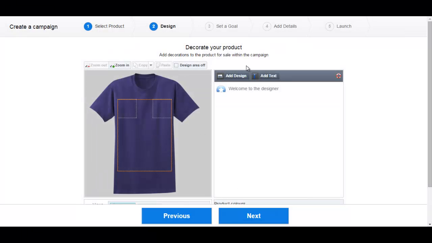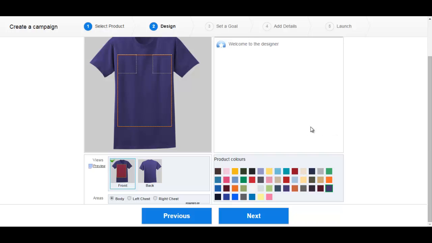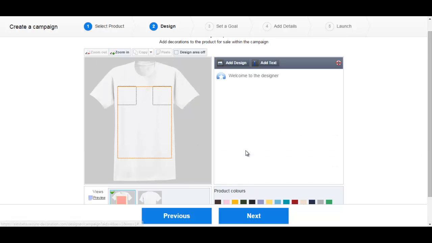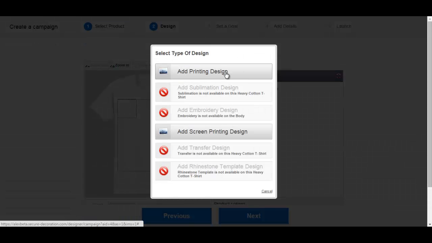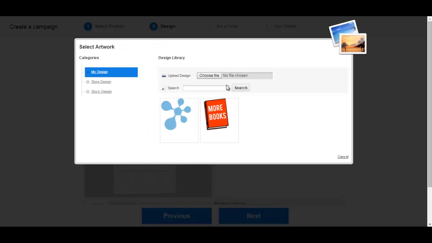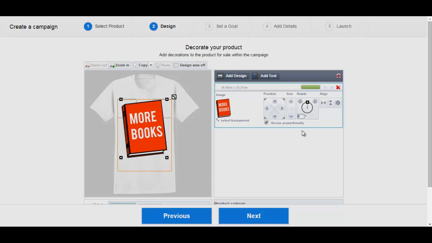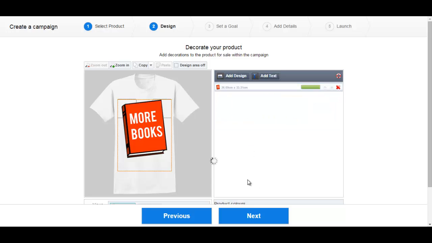Here I am now on step 2, where I will add my design. I want to have a white t-shirt, and I'm going to add my design. I'm going to add a printing design, and I have my logo already here. So I select this design, and I'm happy with my t-shirt design there. So I'm going to click Next.